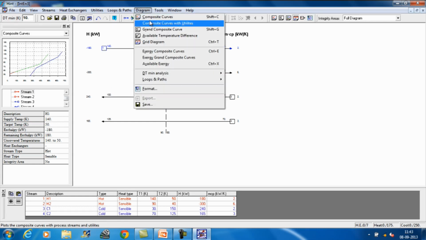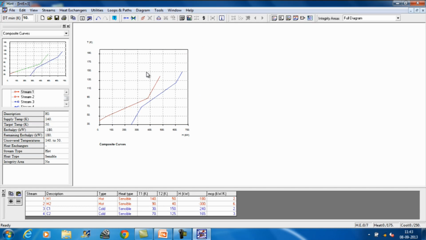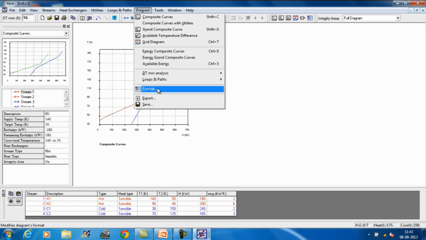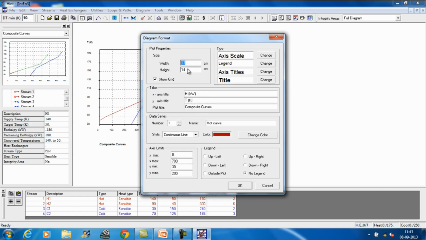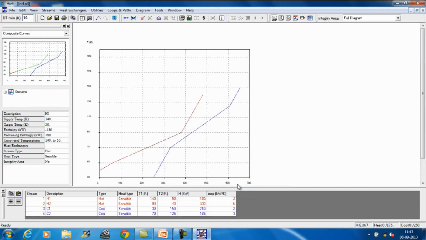So, again we go to the composite curve. If I want to enlarge it a little, I can go here, I can add this to say 20 and make this 20, make OK, it enlarges.